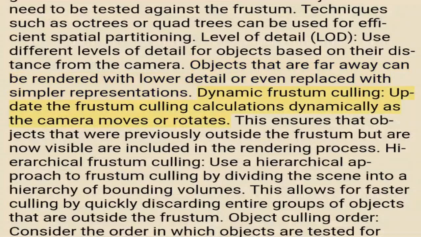Dynamic frustum culling. Update the frustum culling calculations dynamically as the camera moves or rotates. This ensures that objects that were previously outside the frustum but are now visible are included in the rendering process. Hierarchical frustum culling. Use a hierarchical approach to frustum culling by dividing the scene into a hierarchy of bounding volumes. This allows for faster culling by quickly discarding entire groups of objects that are outside the frustum.